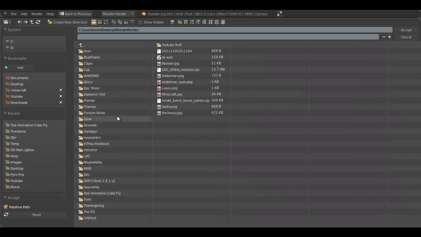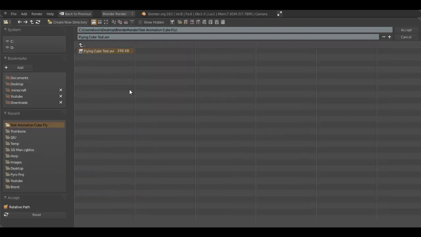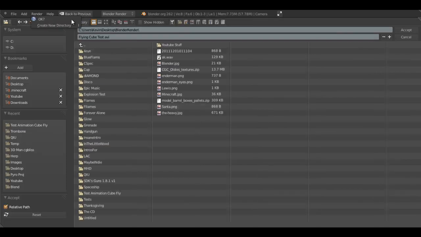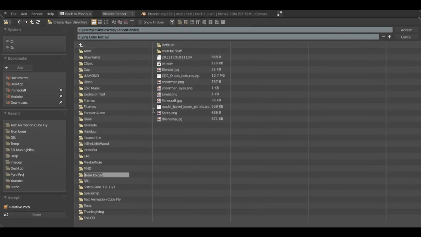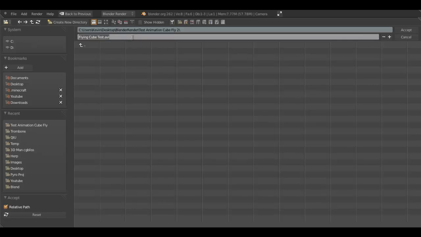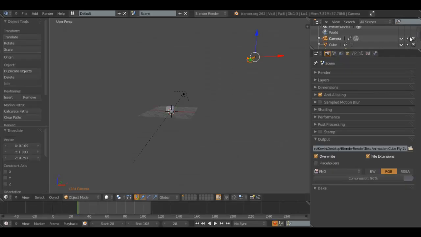Well, I made a new folder to render it in, and delete that. That was my previous recording. Why is it not letting me delete? Oh well. And I guess I'll just make a new folder. Test animation cube fly 2. Put nothing in there. Just hit accept. And now we'll hit render. And each individual frame will be put into that folder.